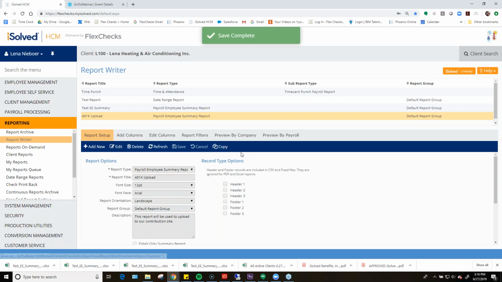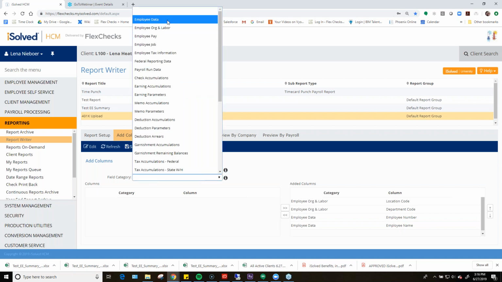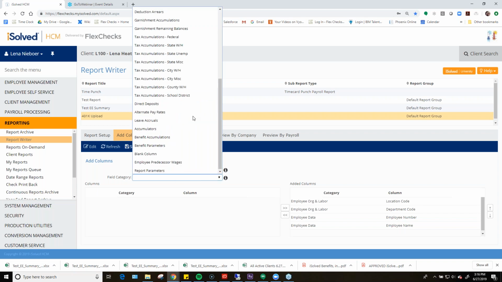All right, so once we click Save on our blue action bar, all the lovely tabs with all of our options pop up, and we're going to go ahead and start building this 401k upload. So the first thing that we want to do is we're going to hit the Add Columns tab. And we have a list of fields or a list of data that we want to pull from our payroll system. So we're going to click Edit. And the easiest way to do this, if you already know what data you're looking for, is to use the search. Otherwise, you can look at all of the data that's available in these tables.